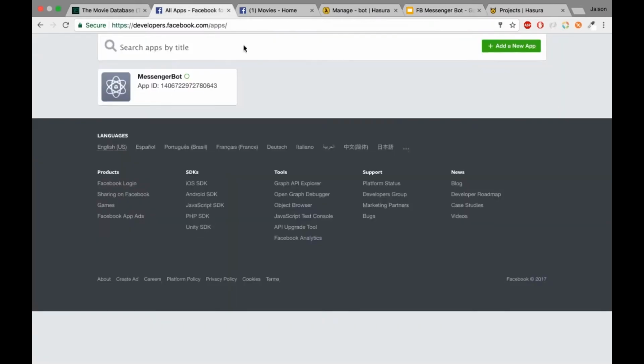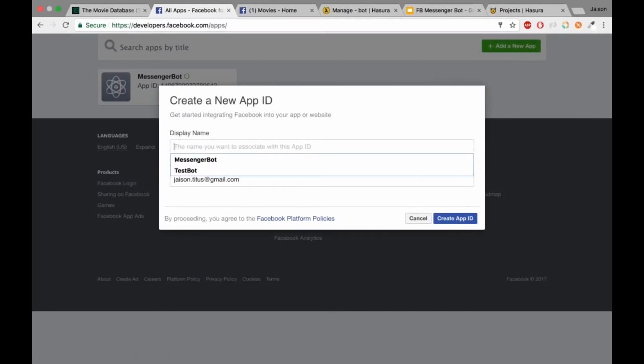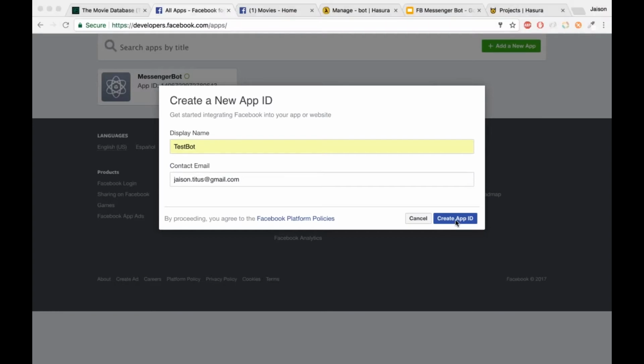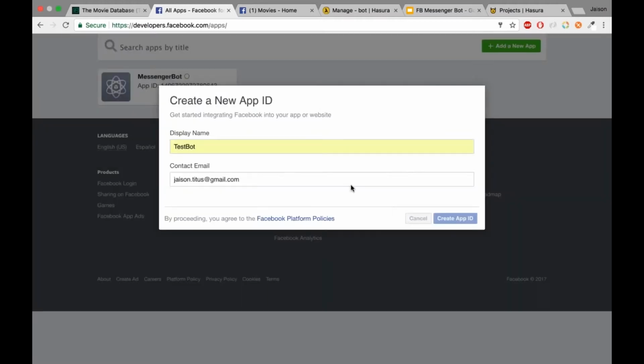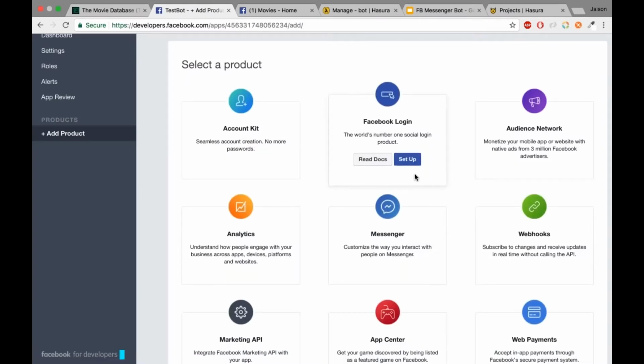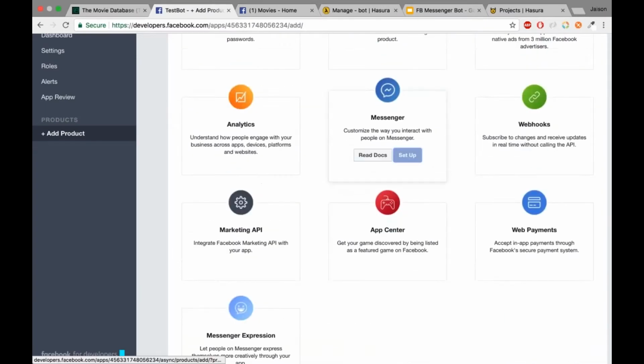So firstly, you will have to go to developers.facebook.com and create a new app here. I've already created an app, but anyways, I'll just show you guys. So let's call it testbot, and let's create this app. You have to enter this really cryptic text. No idea what it says. Okay. Yeah, so once you've created your app, you have to select Messenger here, setup.